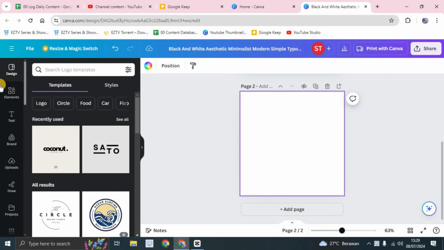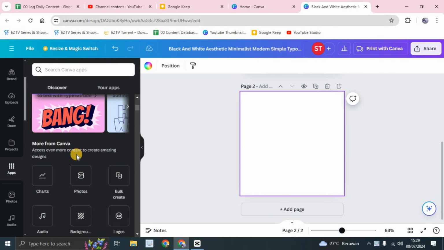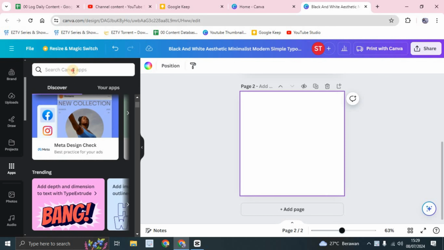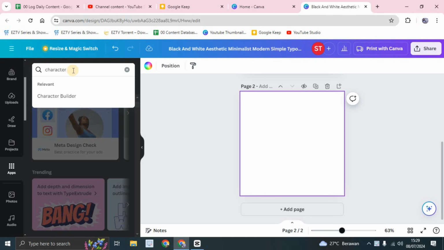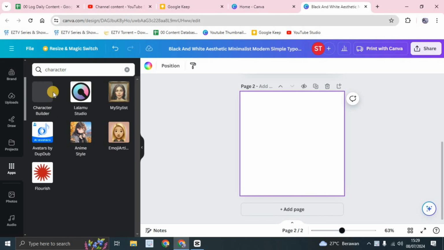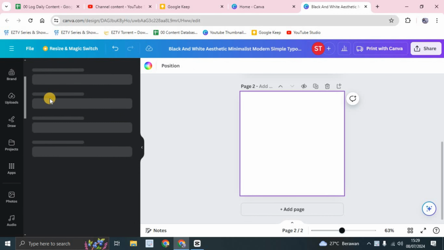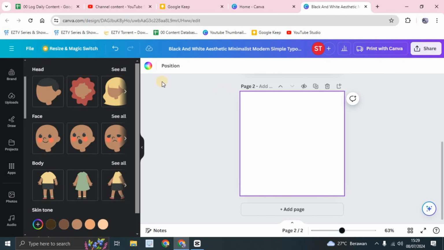So if you want to do the same, just go to the left panel in here and find apps. So under the apps, just find the character builder. So you can just search for it. Here just type in character. Click on enter and there will be these apps that you can click like this. So this is the character builder apps.